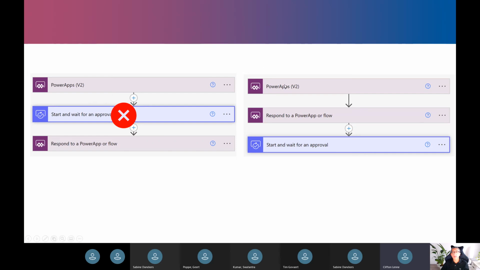Do this. Power Apps response, and here you can still put the code. This will return an HTTP status to your application. So your application will be free, but the approval will still run. The workflow will still be running in the background. You see, so this is a very nice pattern that I apply everywhere.